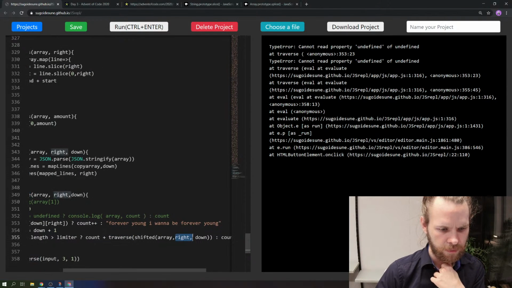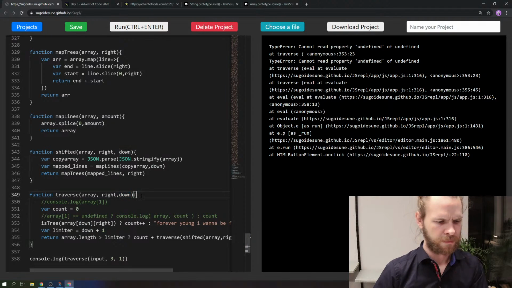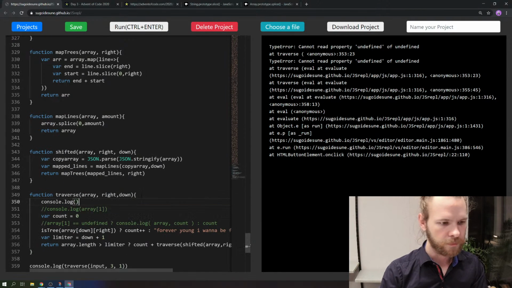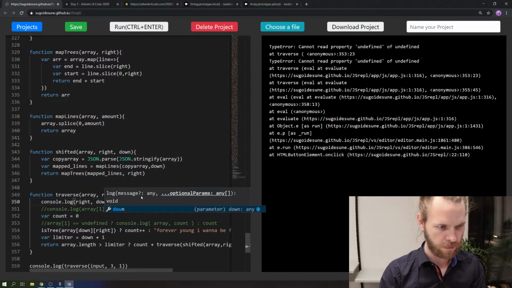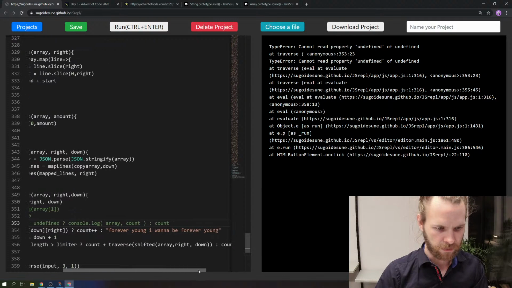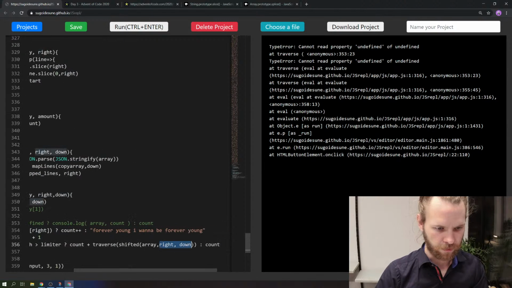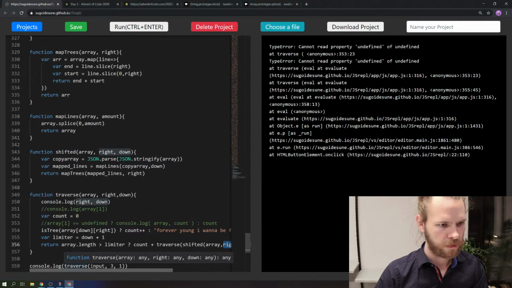Okay, so basically I'm passing on these values and they are undefined. That is very strange. Oh, because I also need to pass it down to traverse. Wait, shift it? Oh, man.